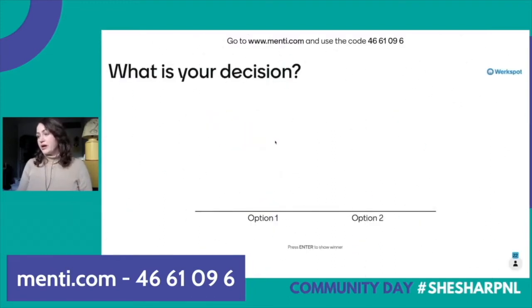You can vote now. So option 1 is press him to prioritize the pipeline, and option 2 is to let him handle his other tasks first. Okay, well, let's see.